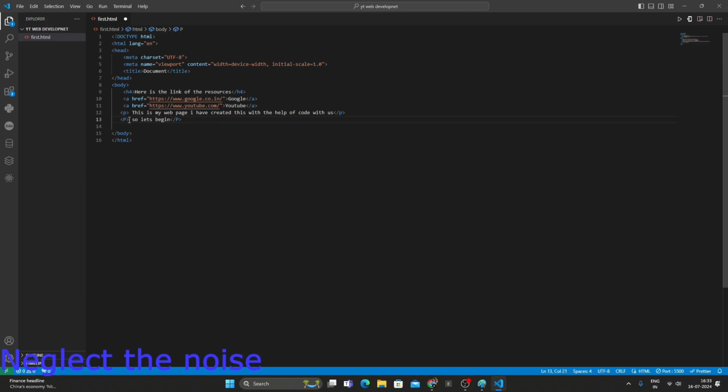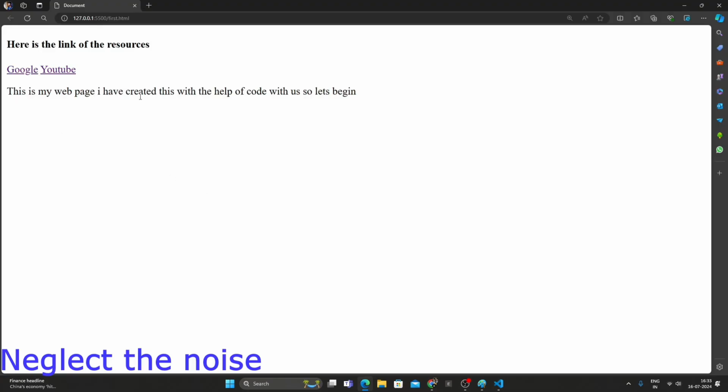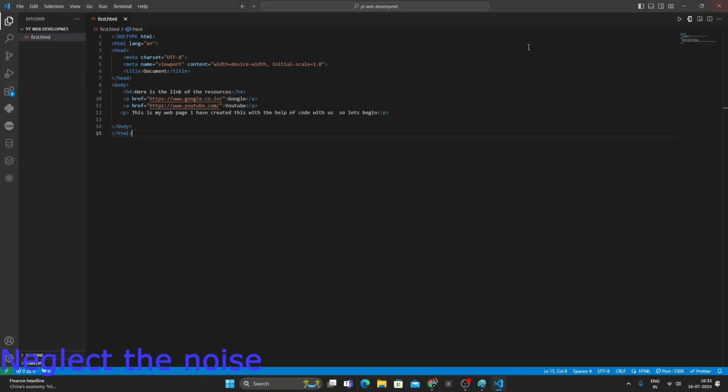Suppose I am not using two paragraph tags, I am using just one. Suppose I am writing here, now open it. So you can see that this is coming in one line, but I want this in the second line. So how will we do that? Just we have to write here br.